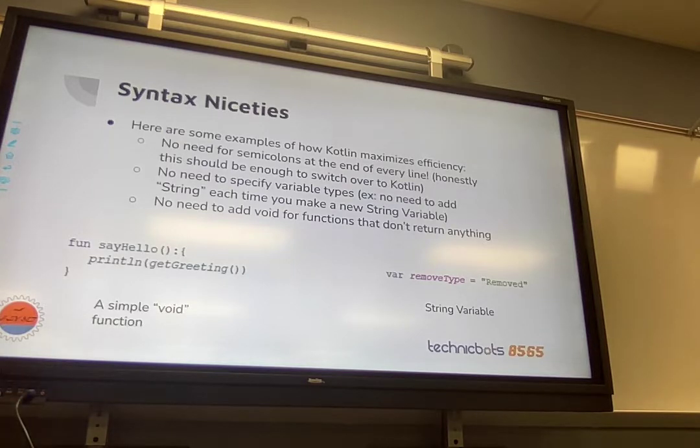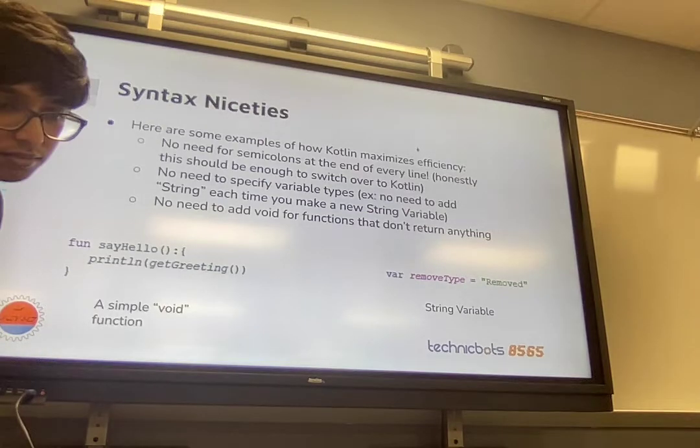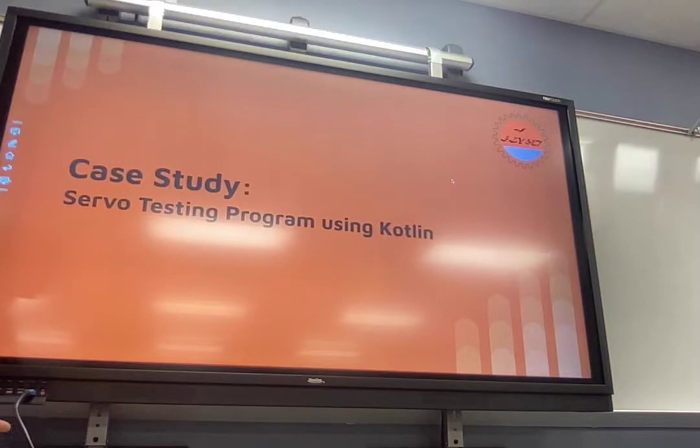There's no need to specify variable types. For example, you don't have to add string each time you make a new string variable, and there's no need to add void for functions that don't return anything. So now we're going to go over my case study.